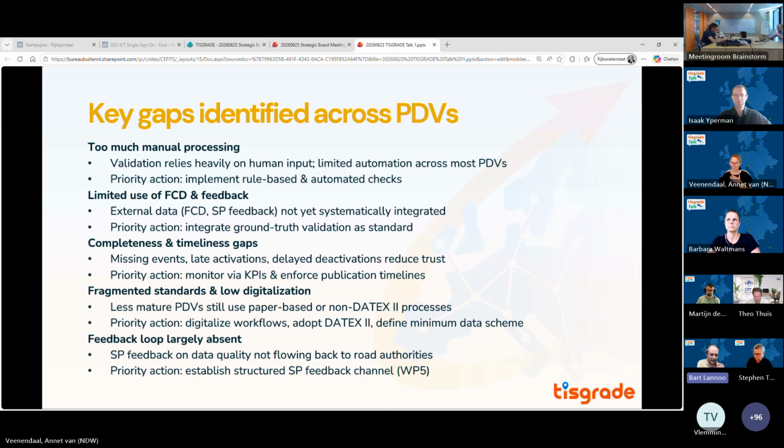There are sometimes completeness and timeliness gaps. Standards are sometimes still fragmented, although a lot of DATEX II is already used, but some are not even digitalized yet. And the feedback loop, already mentioned, is also a part of TISGRADE in work package 5. It's still absent a lot, but we will work on it.